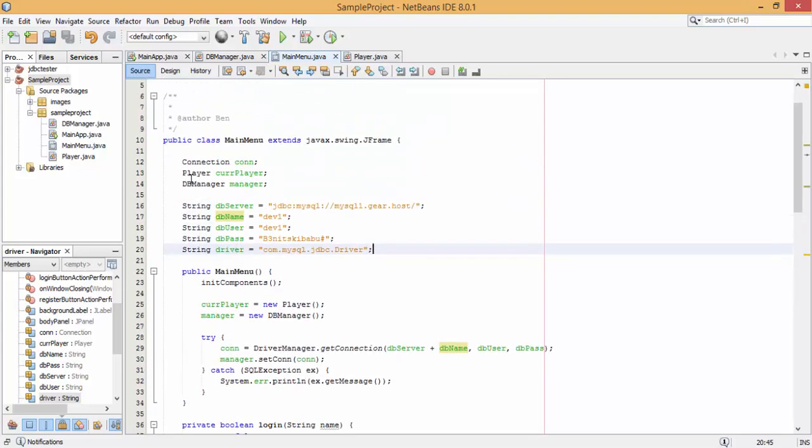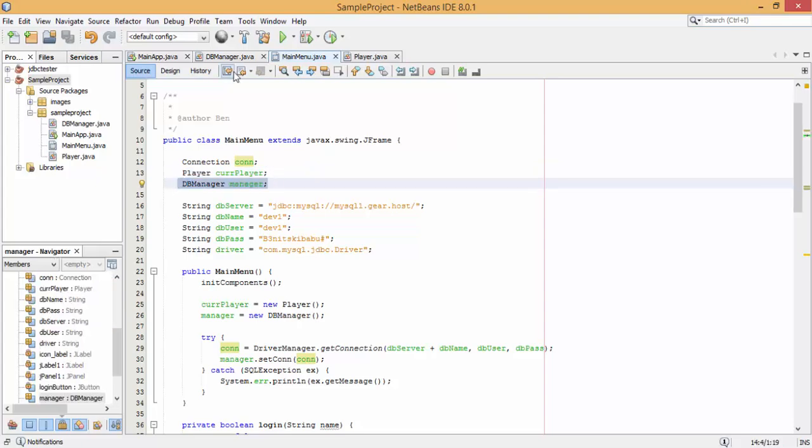I would like to do this from scratch, but regardless of the time, we don't have much. But basically what you need is a connection class or a connection attribute. Now the player is going to be something that represents the current player that is logged into the system or into the app, and then the DB manager is just going to be an instance of a DB manager to connect to the database.